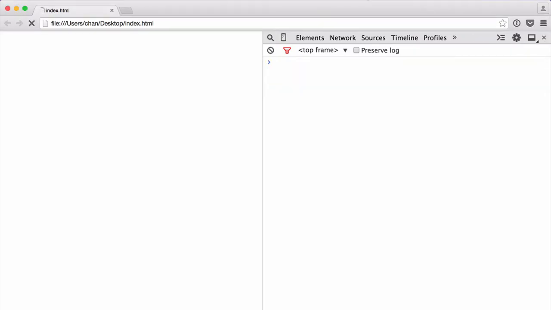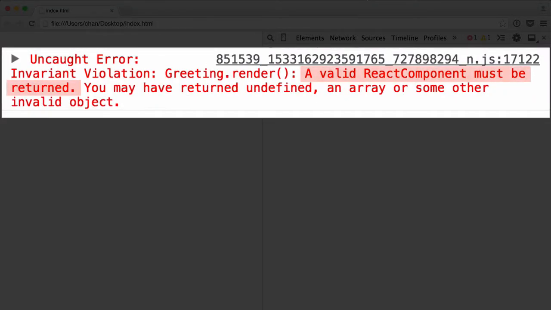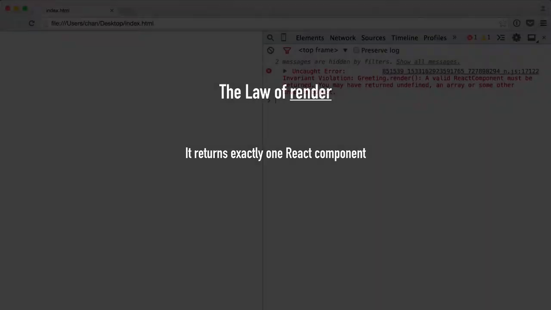Stop again. Let's see what we've got. Here's a new error, and in the middle it says, a valid React component must be returned. So here's the law of render. It must return exactly one React component.